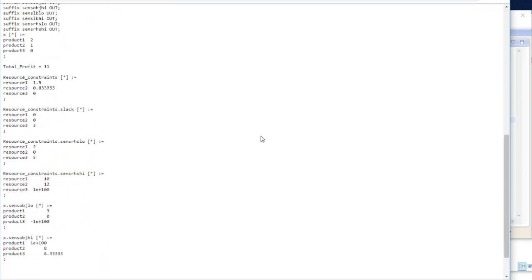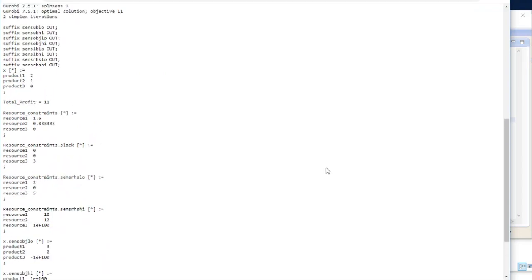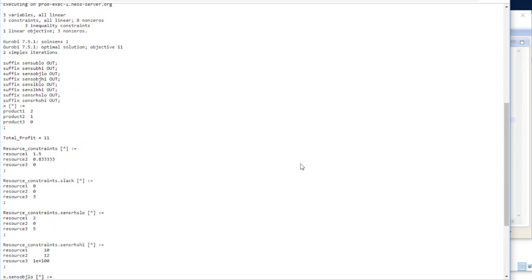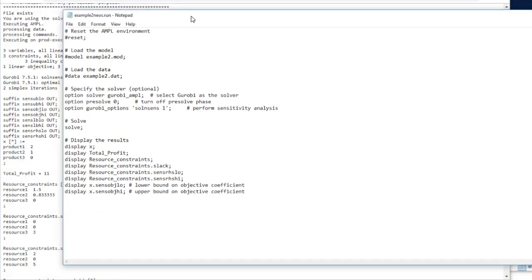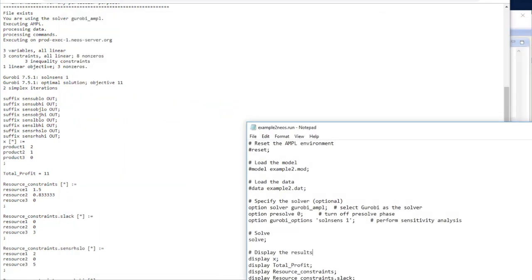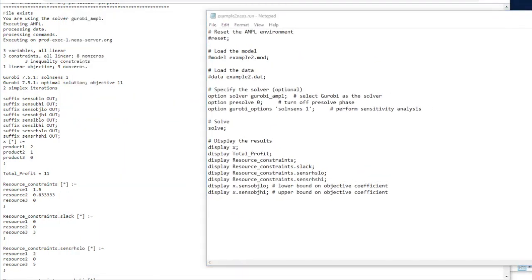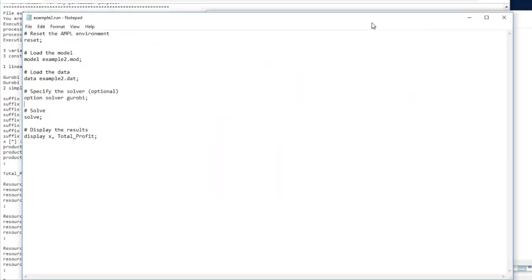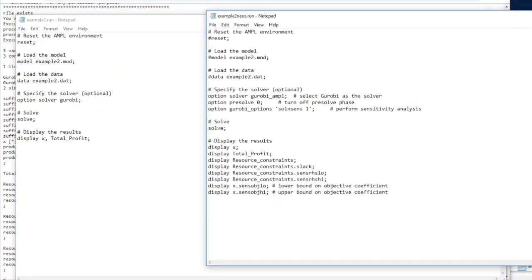And as you can see, these outputs here actually include the sensitivity analysis results. This is because the way I specified the options and commands in this .run file, I actually included the commands to perform the sensitivity analysis. So I'm going to get to this run file in a moment. So let's see how it looks. Here we have example2neos.run, and let's see what the differences are compared to the original one. So actually, let me open also example2.run and compare the local version versus the NEOS version.